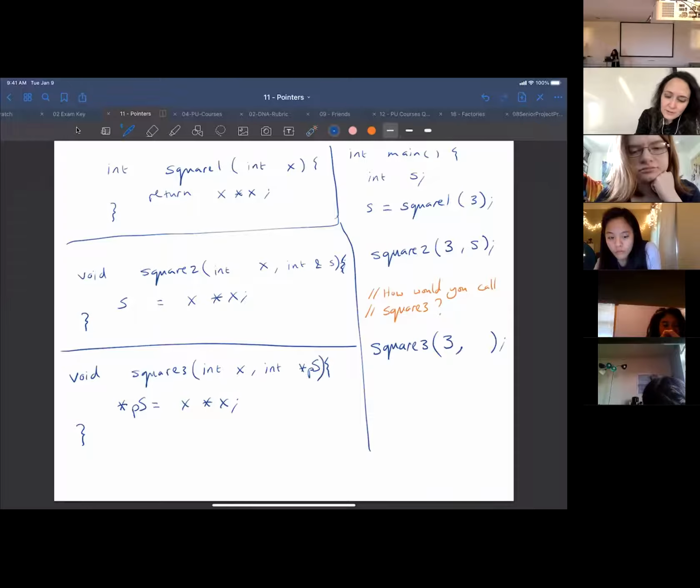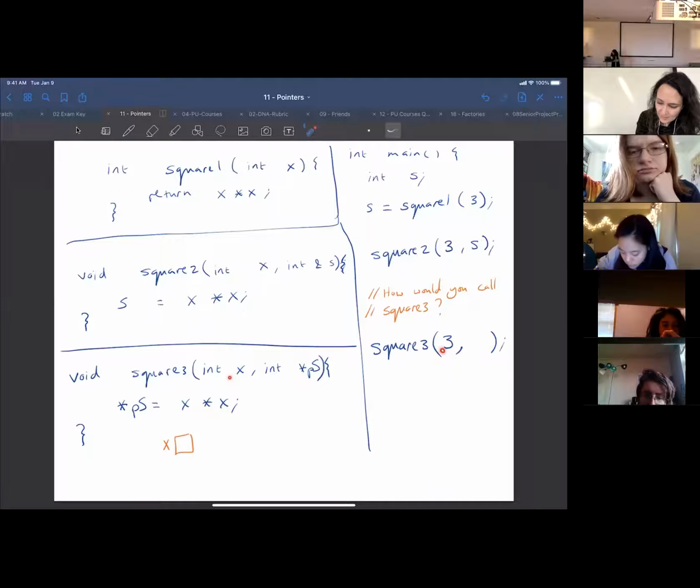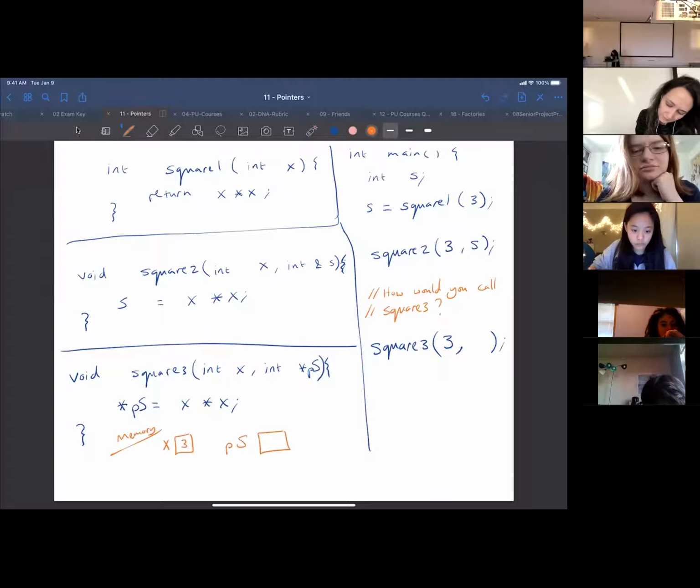So I'm going to go to this function and draw what its memory might look like, right? When we come into the function, I have an x, and we know that this is a straightforward pass by value. So the 3 is going to get copied into x. So I'm going to put the 3 there. And this is, sorry, memory. Okay. And then I have this PS, okay? And what we want PS to contain is an address, because a pointer to an int means it contains an address of an integer.